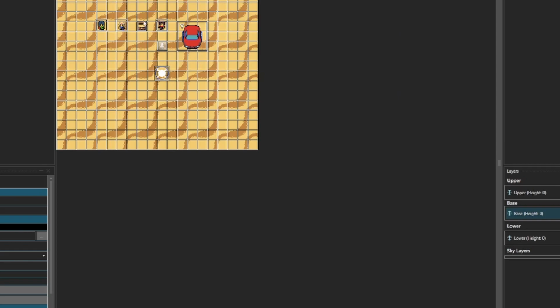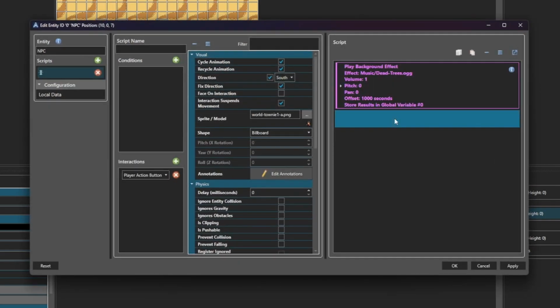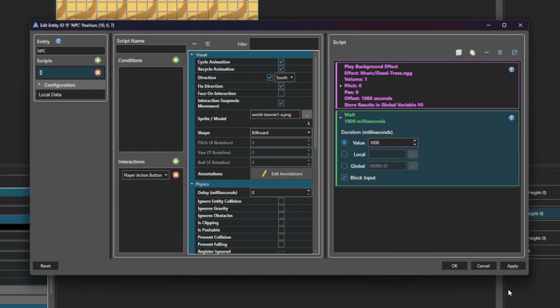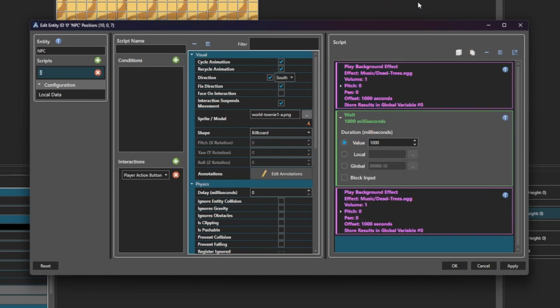Now, let's go ahead and do something a little different. Let's also add a wait. It'd be under system. Nope, control flow. Wait. We're going to wait a second. We're not going to block the input. And then we're going to play one more song. We're also going to do that at the same time.